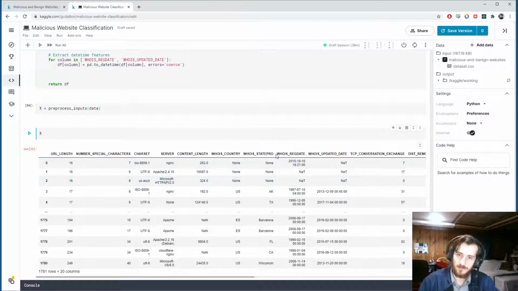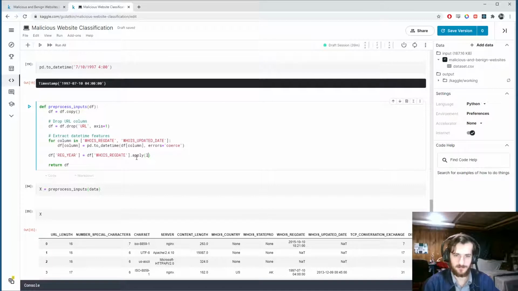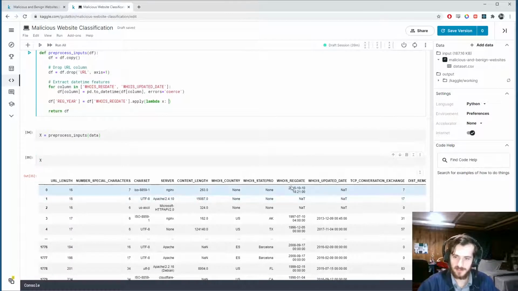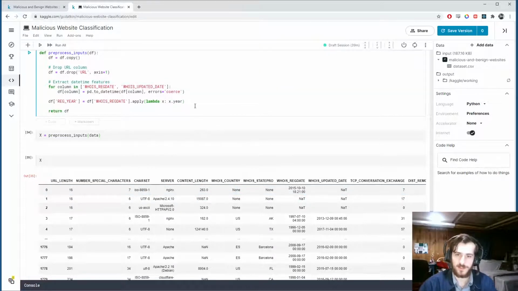So let's create a year column from the whois reg date. So we want to extract this value from each example and put it in its own column. So to do that, all we have to do is create a new column here. Let's call it reg year. And that's going to take the original whois reg date column and apply a lambda function to it that takes in some x, which in this case will be an actual datetime object, and it will return x.year.